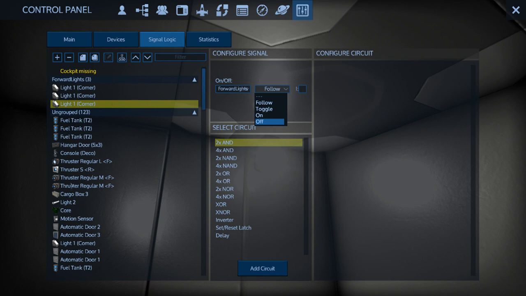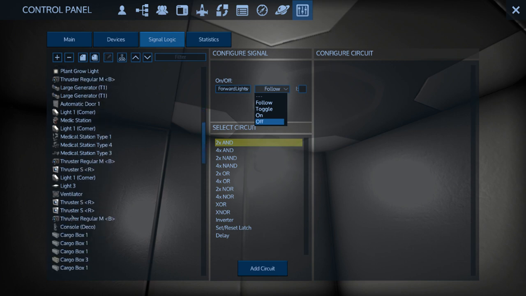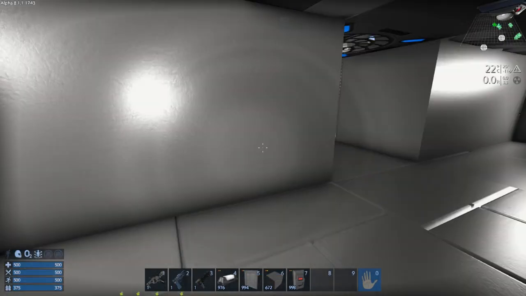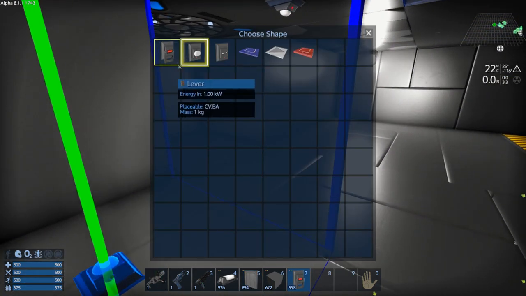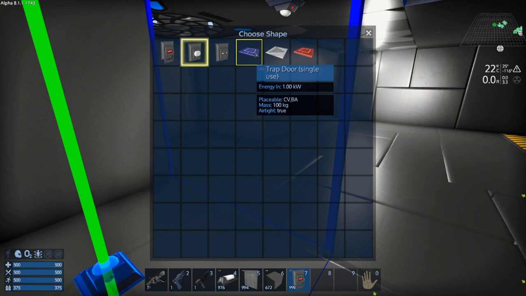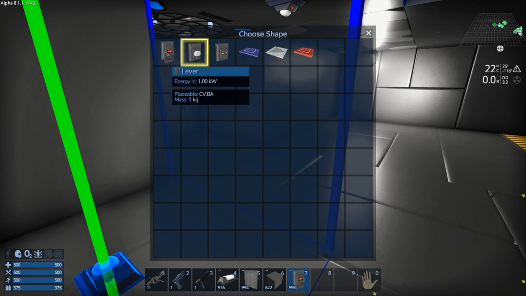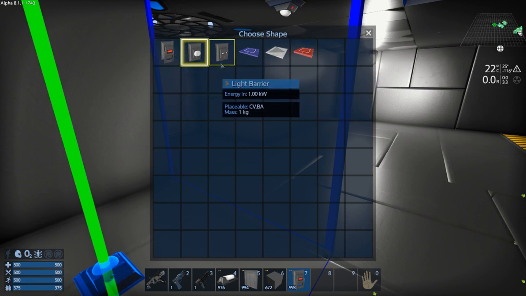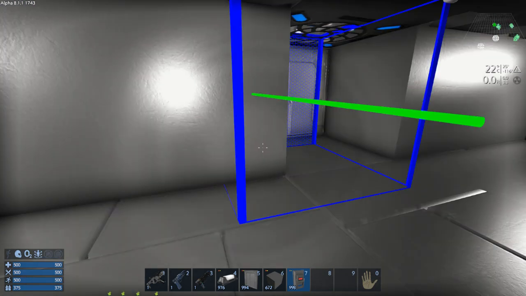So you might hear me refer to the motion sensor here as a trigger, because ultimately that's what it does. It triggers the circuit. The other sensor blocks you can have are a lever, a light barrier, and trigger plates, and there are some trapdoors and stuff in here, multiple use and single use ones, if you want to get inventive with traps and stuff in your base. Now the most common ones are your lever and your motion sensor. I think light barrier is fairly limited, and trigger plate is only really used for bases.